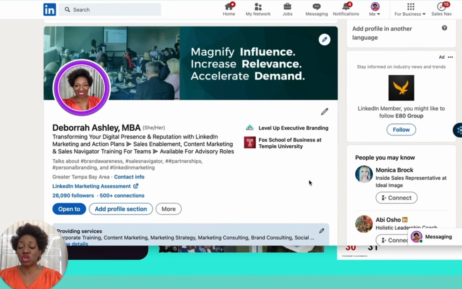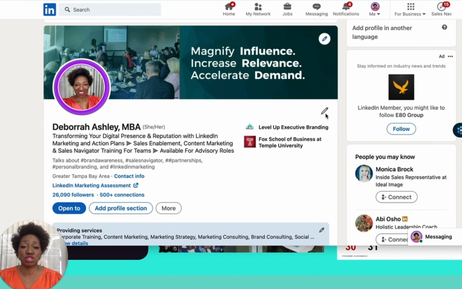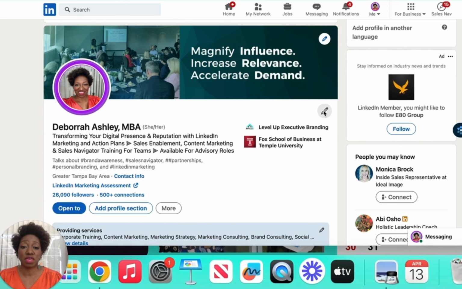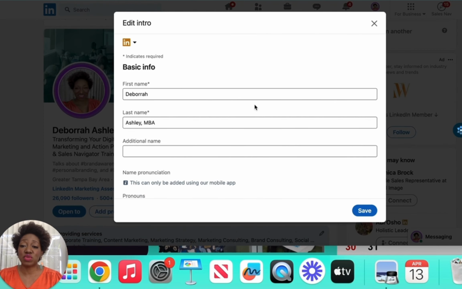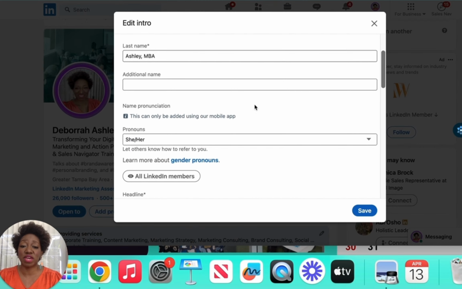So first you're going to go to your LinkedIn profile and you're going to scroll down until you see this pencil in the profile area. Once you get to your LinkedIn profile, you're just going to use the pencil in the corner to update your LinkedIn profile. And once you get there, you're going to scroll down a little bit and you'll see an area called pronouns.